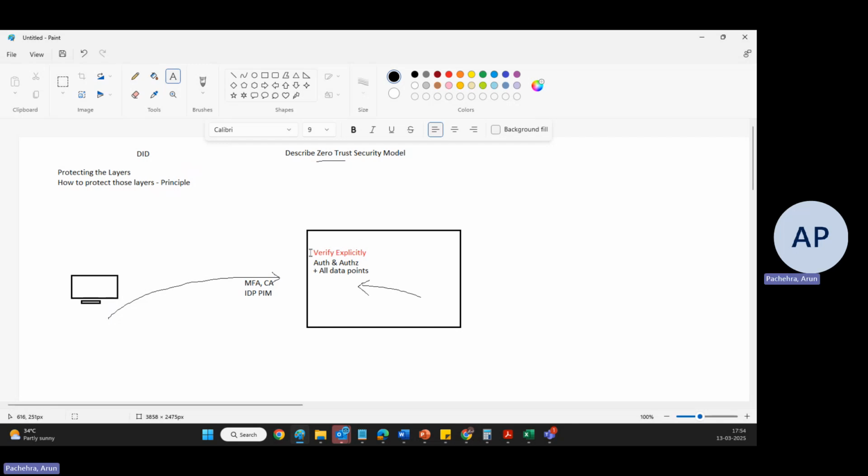This is the principle number one, and it is applicable to all layers here also. Any request needs to be verified. This is one, verify explicitly. Now, the second principle is least privilege access. So, this is something very important. This is least privilege access.